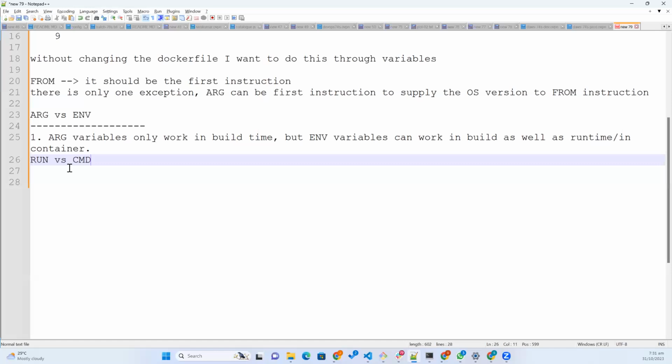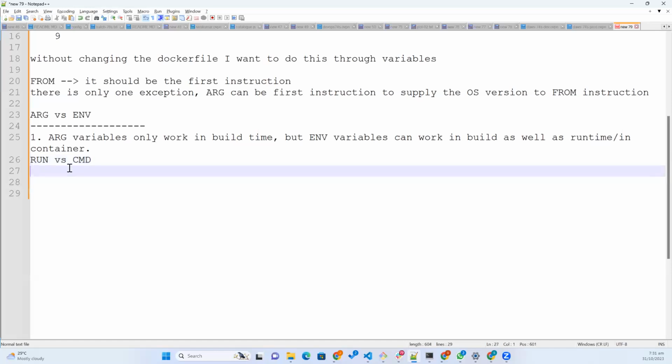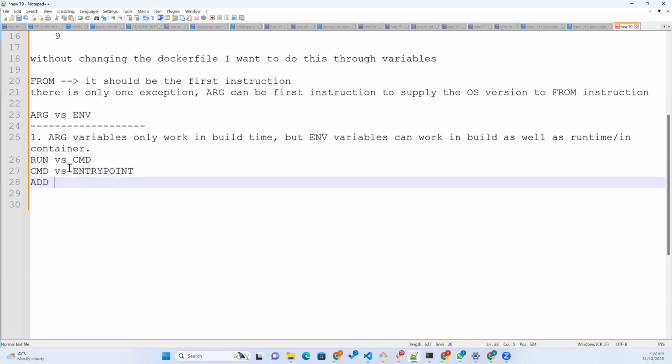Explain as a professional, don't explain as a reader from the internet. Whatever we did till now is from professional experience, with complete understanding of the concept, and explaining it. Usually candidates read from the internet and they don't know what they are explaining. Maybe they learn it by heart or they read. CMD versus entry point and add versus copy. These are very, very popular. We will definitely face questions from these.